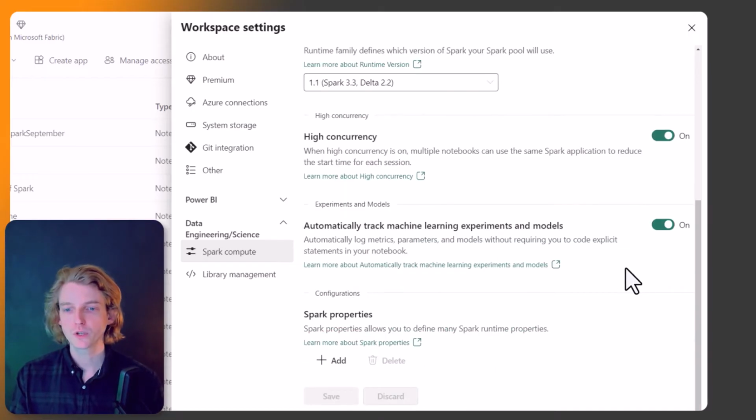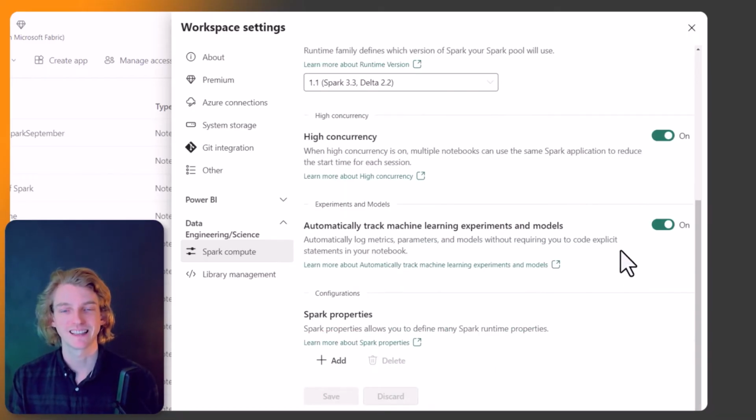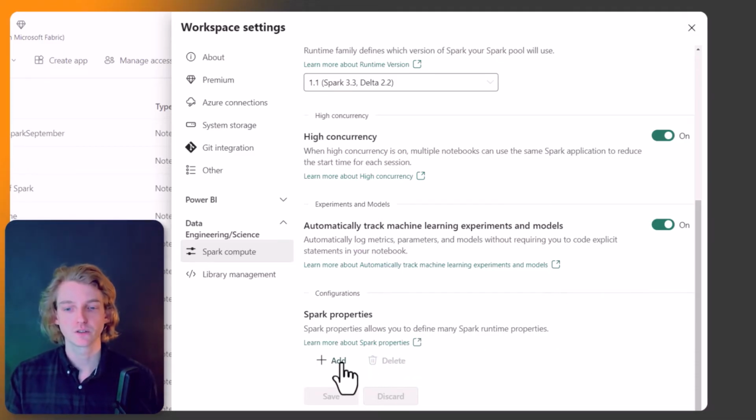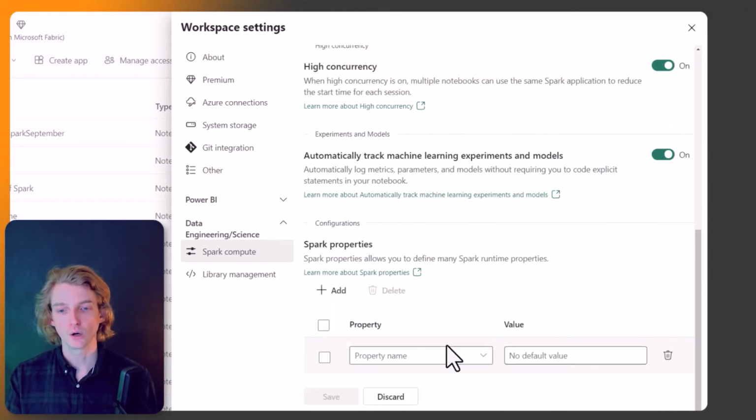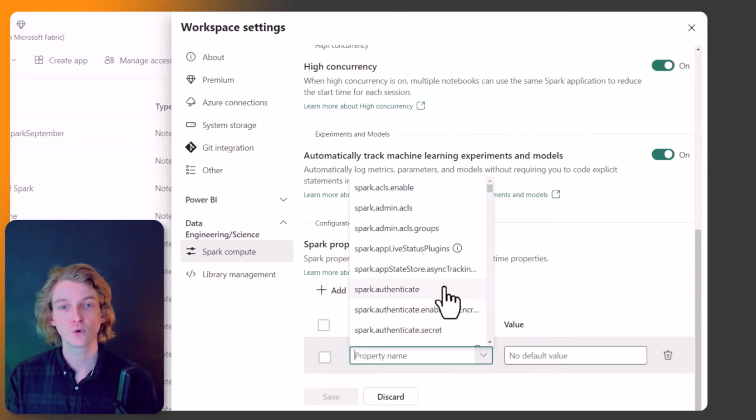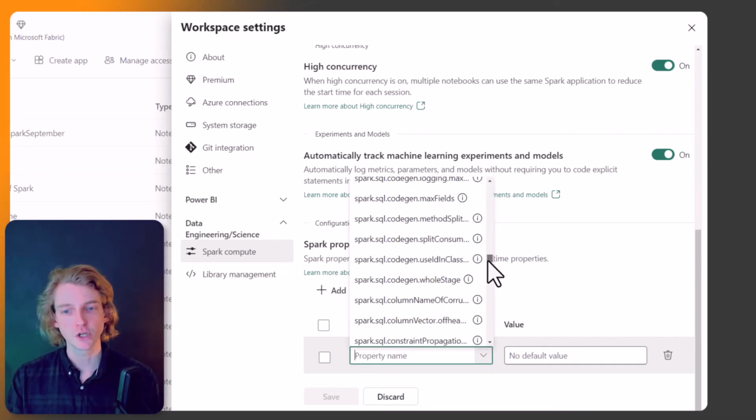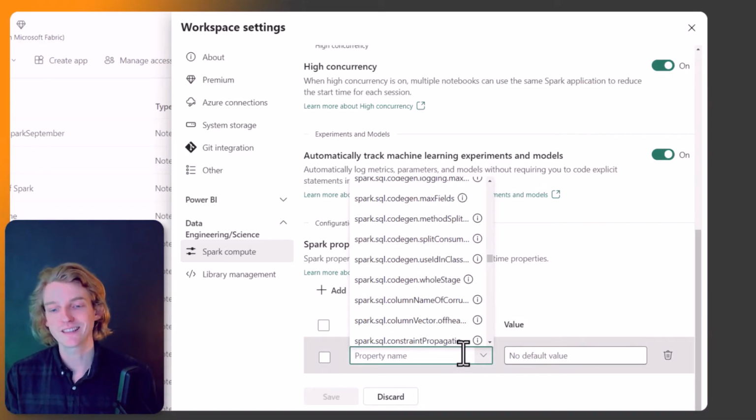We can also change whether we automatically track machine learning models and our experiments, on or off. And we can also define Spark properties. You can define a lot of custom properties for our Spark configuration, and there are hundreds of them. For most users, you probably won't need to do this, but if you're doing more advanced Spark use cases, then you can set specific properties for your Spark instance here.